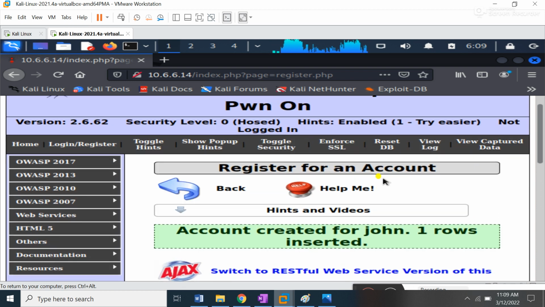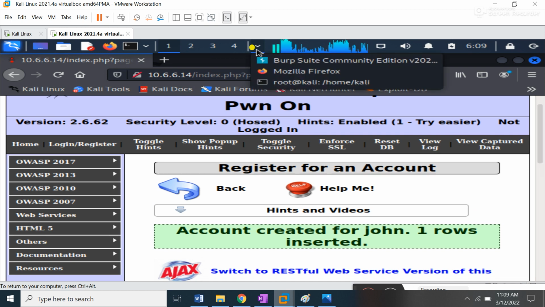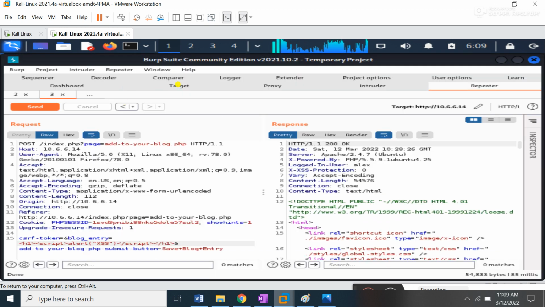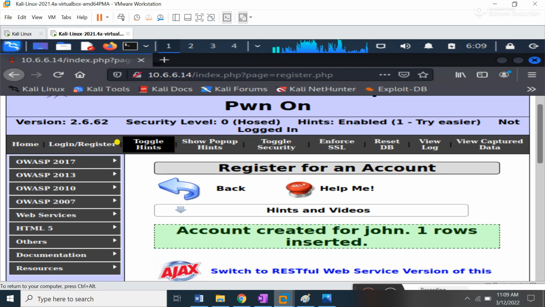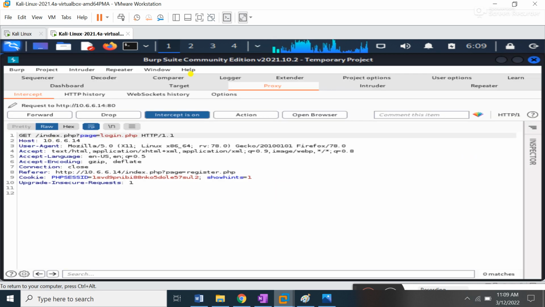It's time to actually capture my request in Burp Suite. So guys, I'm going to use Burp Suite. It's a proxy, and you can use it in order to capture your traffic. Right now, I'm going to turn on my intercept mode and move to my browser window. Here, I'm going to click on login.